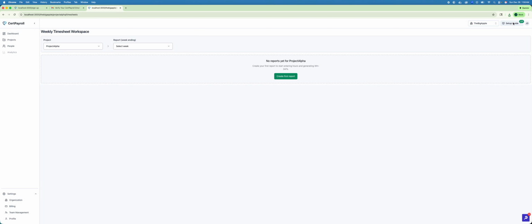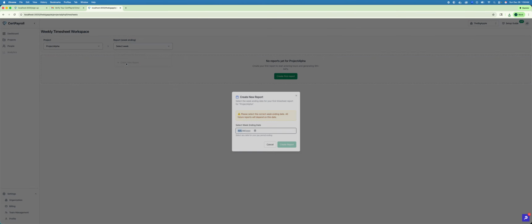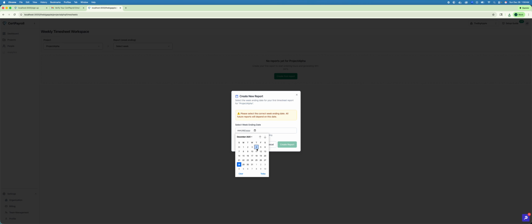Again, this is always going to be available in the top right, but the third step is now to add the report itself. So first we're going to create the report, and we're going to pick a week ending date. What this means is if I pick January 9th, the report's going to span from January 3rd to the 9th, a 7-day period. And so it's important that you pick a date that you want your report to end on. So for now, I'm just going to pick January 9th.